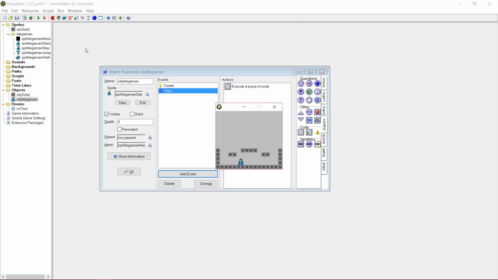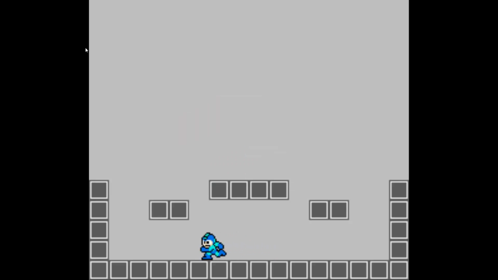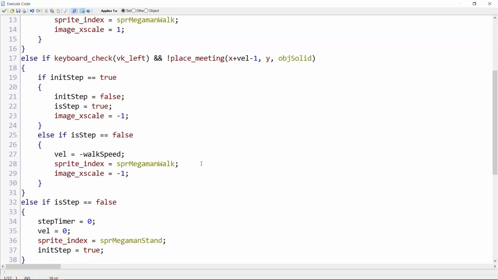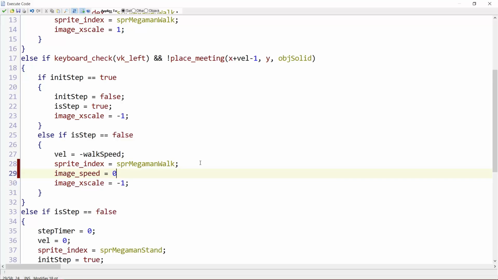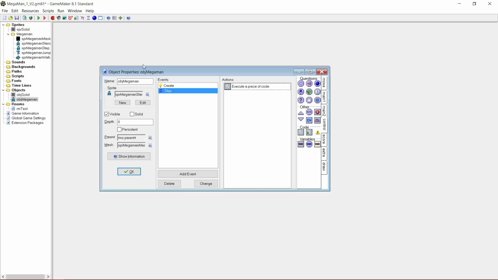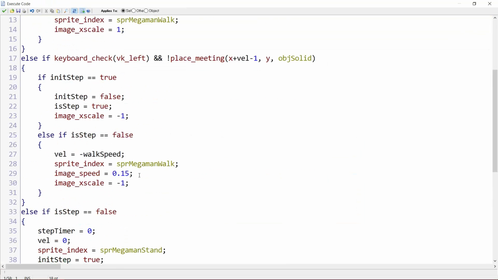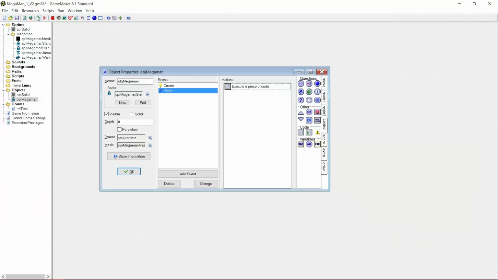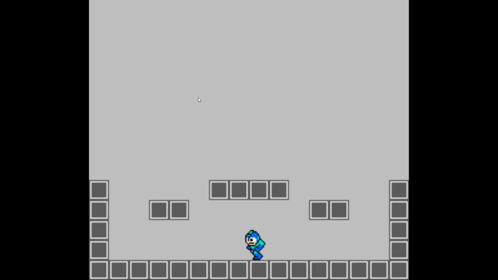Right, so now if we test this game, well, I forgot one thing. Here, sprite_Megaman_walk, image_speed equals 0.15, else Megaman is going to spaz out. Yeah, also add this to the right, of course. So now we can see that we can walk, we can sidestep, and yeah, that seems to work fine.